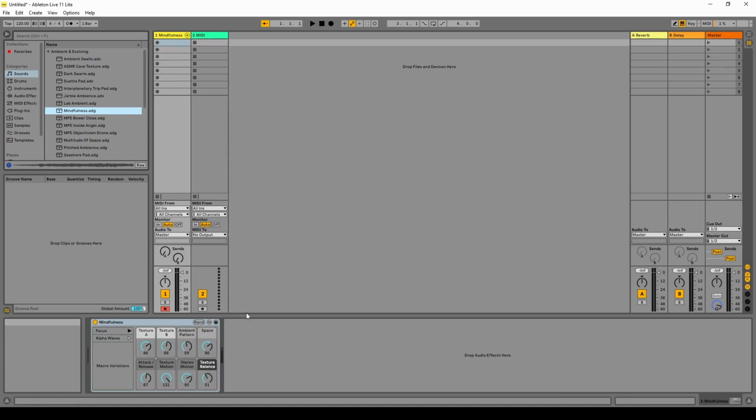Here's the Mindfulness sound down here. We're leaving it with all the defaults as we're just going through the sounds to hear what they sound like in default settings to make your life as easy as possible.